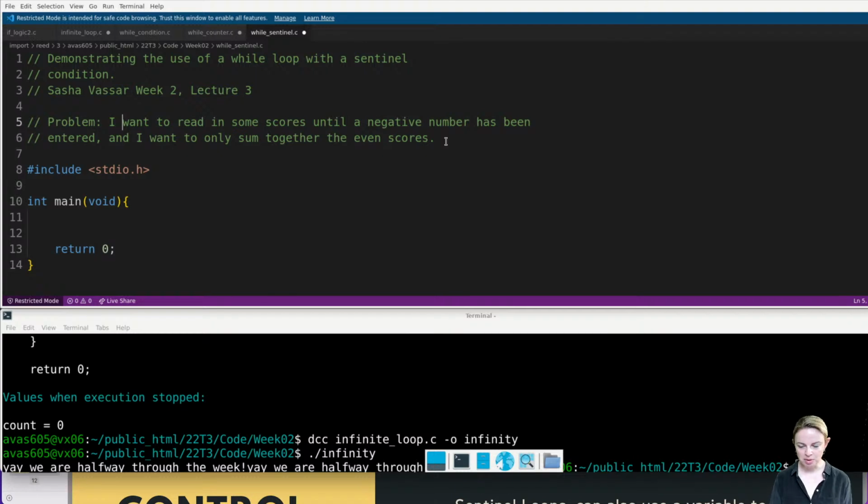Now let's look at the problem. The problem is I want to read in some scores until a negative number has been entered, and I want to only sum together, no, I'm going to make that a lot simpler, because I want to be able to have other things to do. So I want to read in some scores until a negative number has been entered and sum them up. That's it. I'm not going to conditionally sum them up.